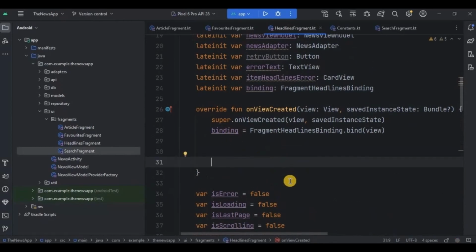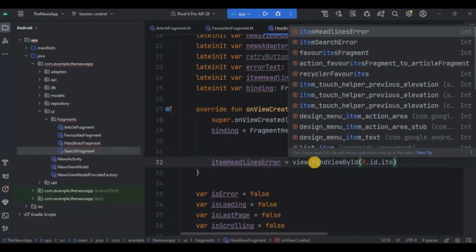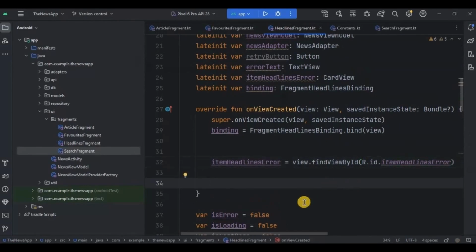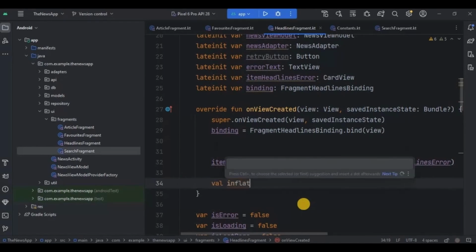And done. Now come inside the on view created. Here we need to initialize few things. So first is item headlines error that is present in headlines fragment only. Then next we need to initialize retry button and error text that is present in item error XML, right? So to access that we need to inflate the respective layout here. So let me write the code.